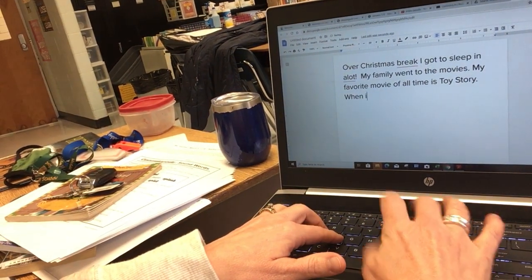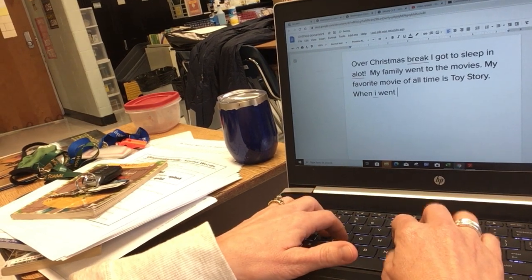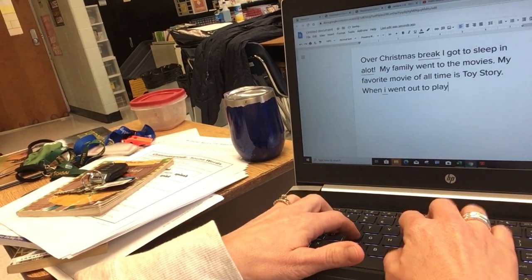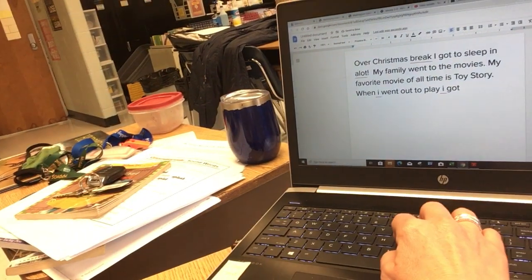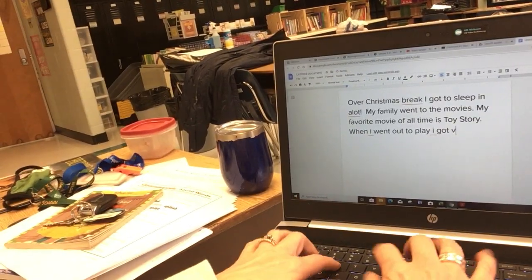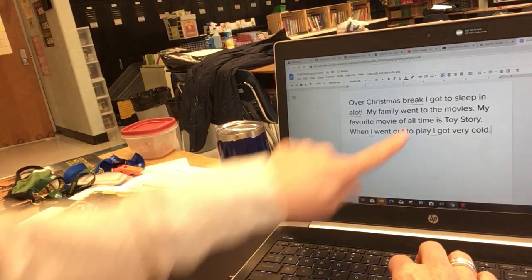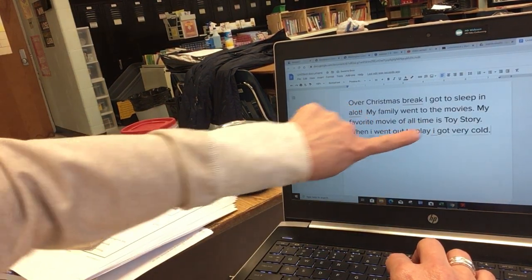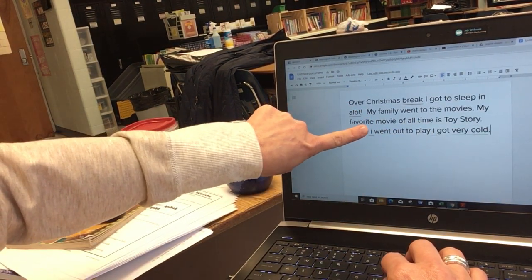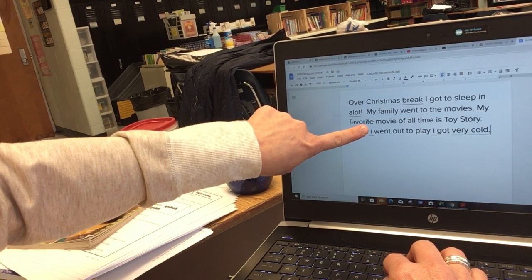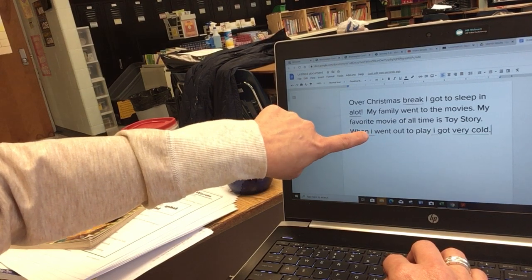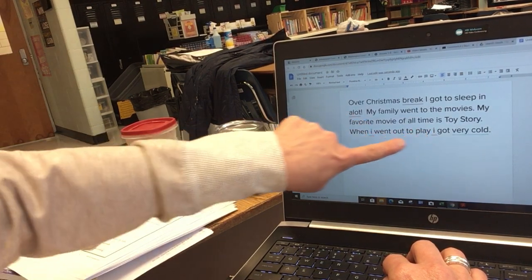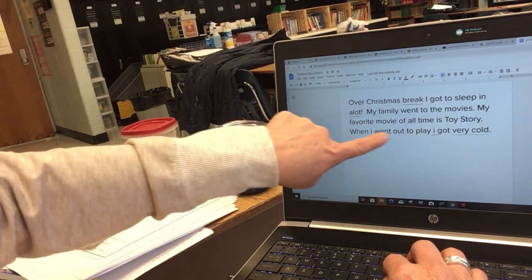When I went out to play, I got, oops, we're falling, sorry, very cold. You see these little eyes right here? This is not okay when you are writing for a school purpose. That's okay on your phone or when you're doing Snapchat or texting, but not okay when you write, and I take points off for this.